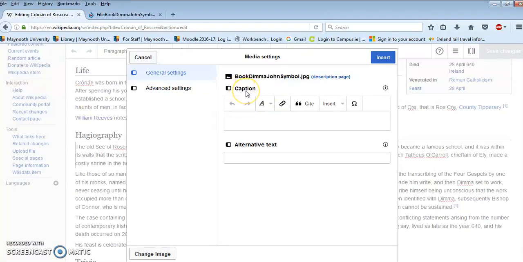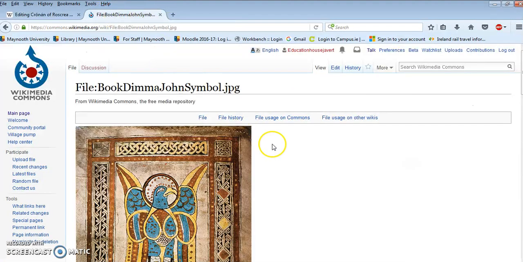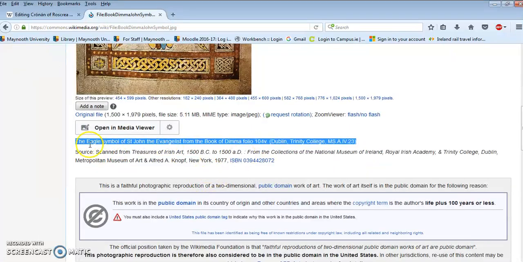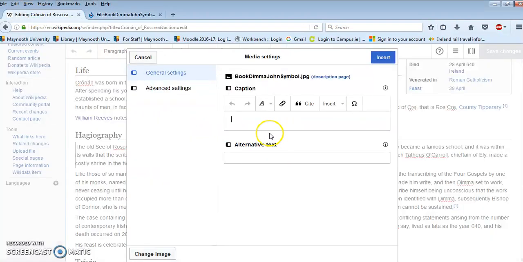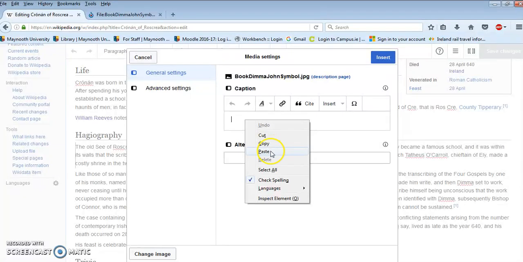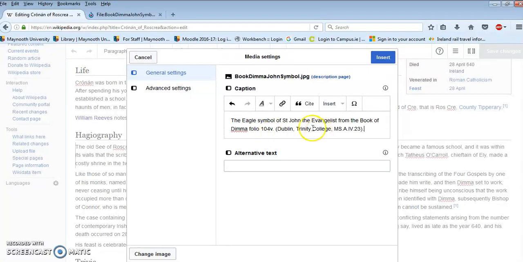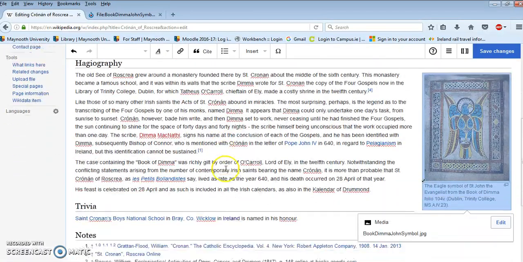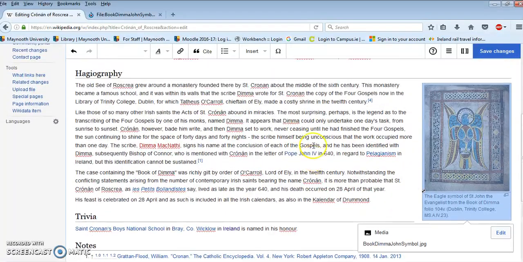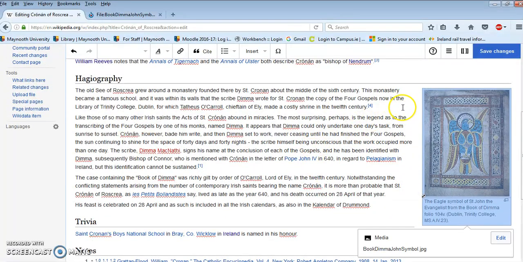I'm now asked for some information on the image in particular. I'm asked for a caption. What little bit of text will go with the image so that a reader will recognize it? So what I will do is I will actually take that information that I found in Wikimedia Commons, the eagle symbol of St. John the Evangelist from the Book of Dimma. I will copy that and I will paste that into the caption text box. And there we have it. And now I'm happy. So I will click Insert, and sure enough, my image has now been inserted to the right hand side of the text, and I think it looks quite nice there.